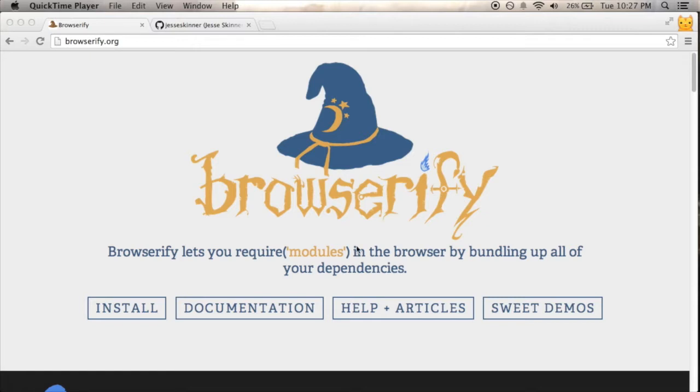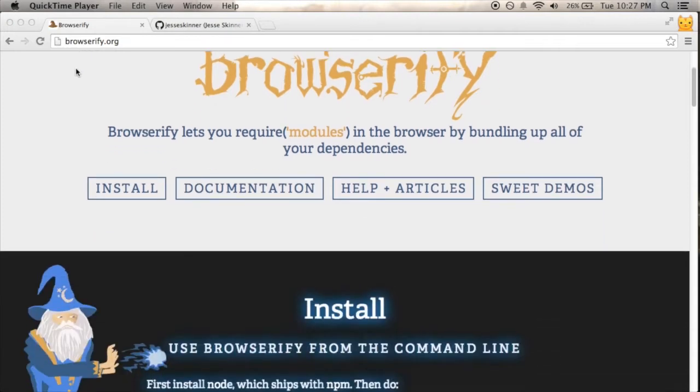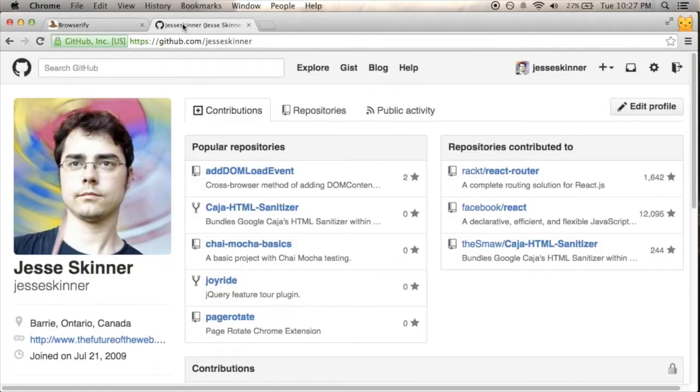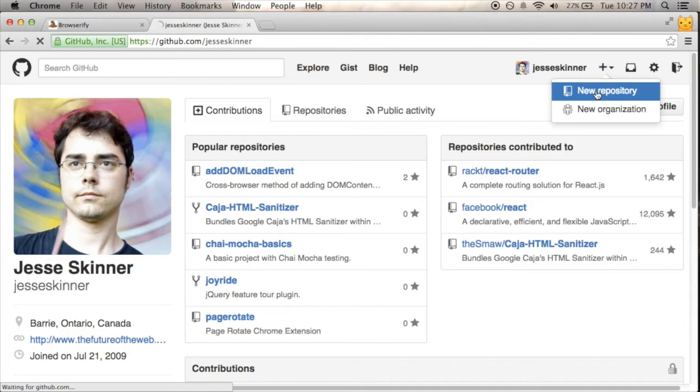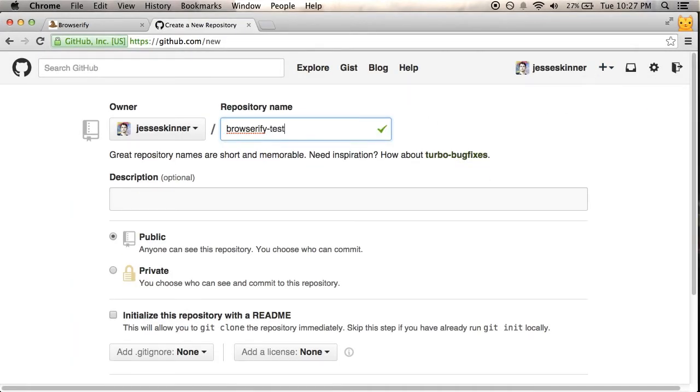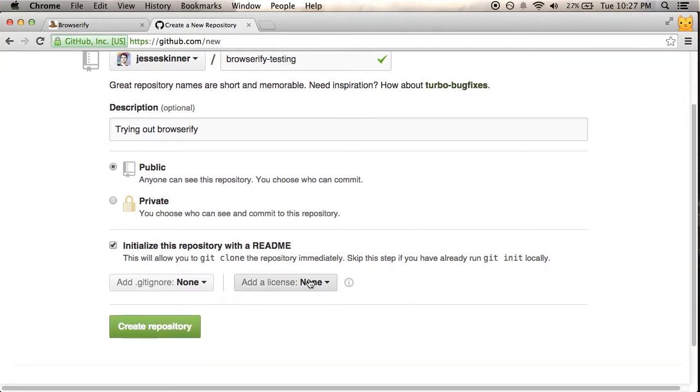So I'm just going to try it out. I've never used it before, but I went to their webpage today, browserify.org, and I'm just going to walk through the examples they give and see how easy it is to get set up. So I'm just going to start off. I'm going to make a GitHub project for this just so my code is in one place. I'll just call it Browserify testing, trying out Browserify. Give it a README, MIT license.